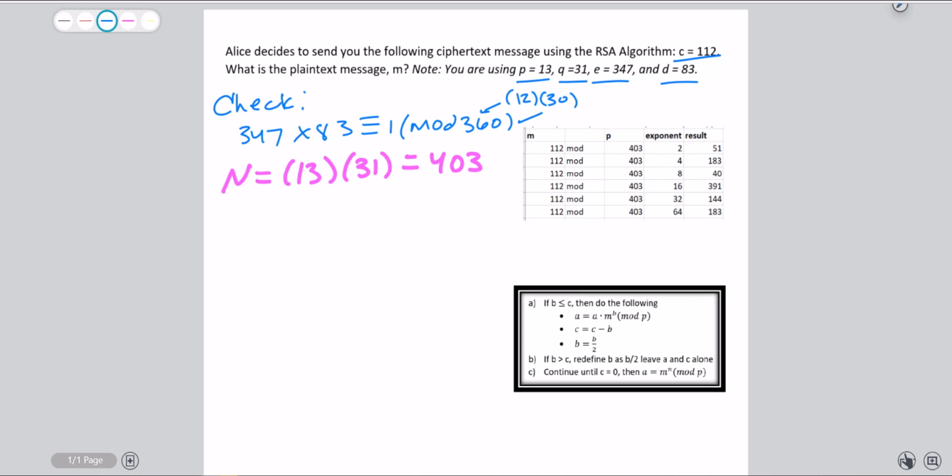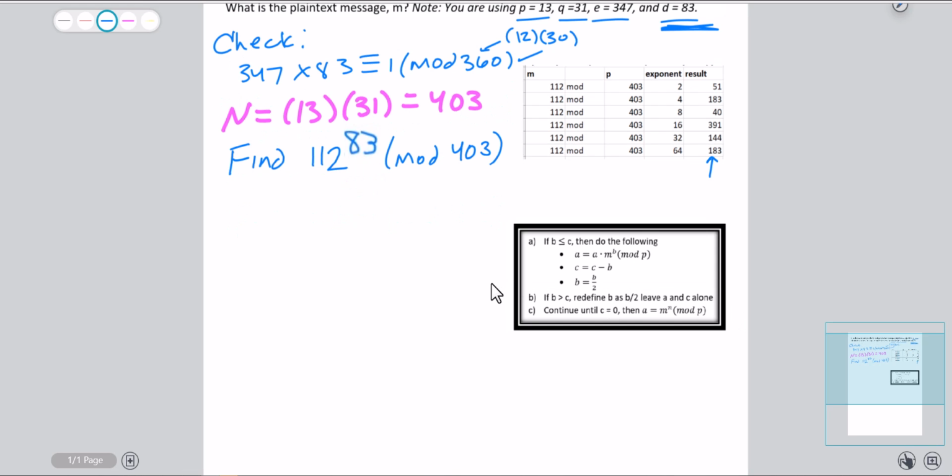All right, so basically what I'm looking for is 112 raised to the 83 power mod 403. Now, I have used Excel and I have a video on how to find this, fast modular exponentiation, as you will see right here, that I will be using this column now to go through the actual algorithm. All right, so here we go.